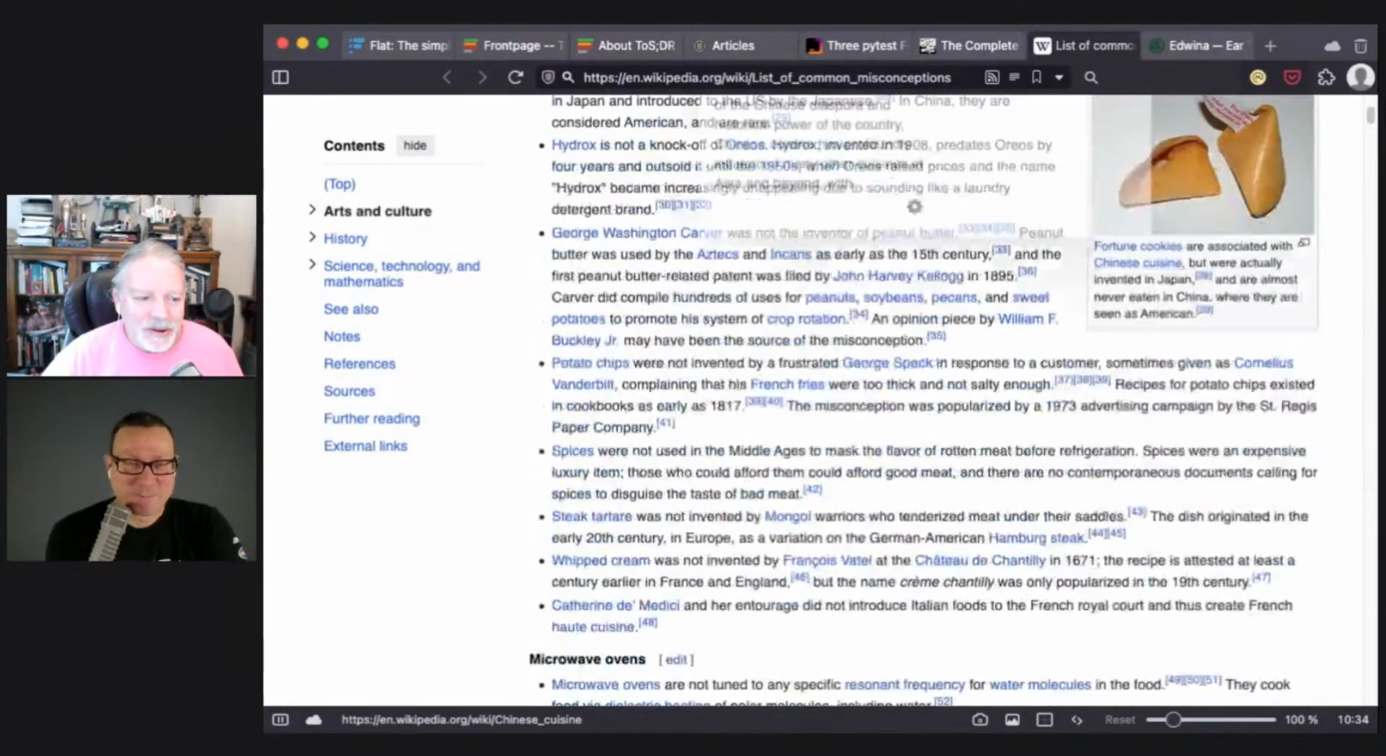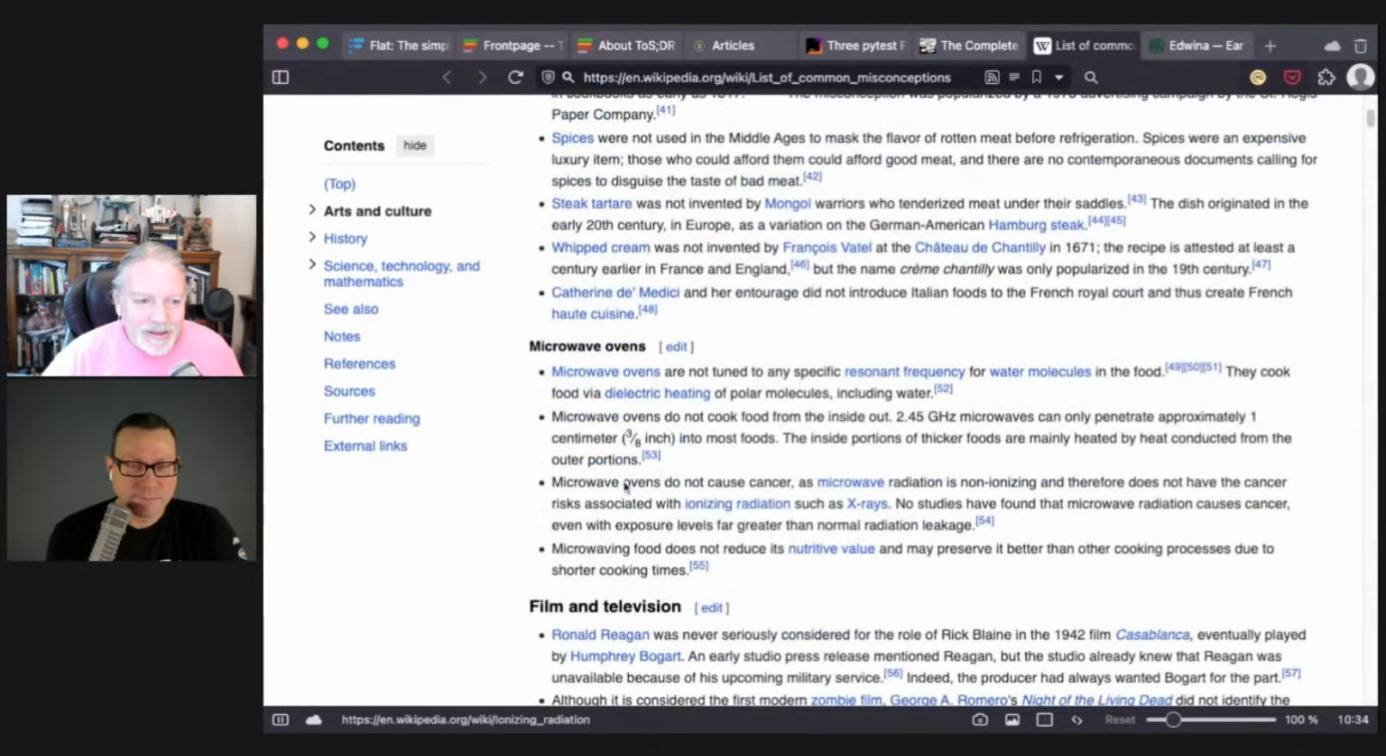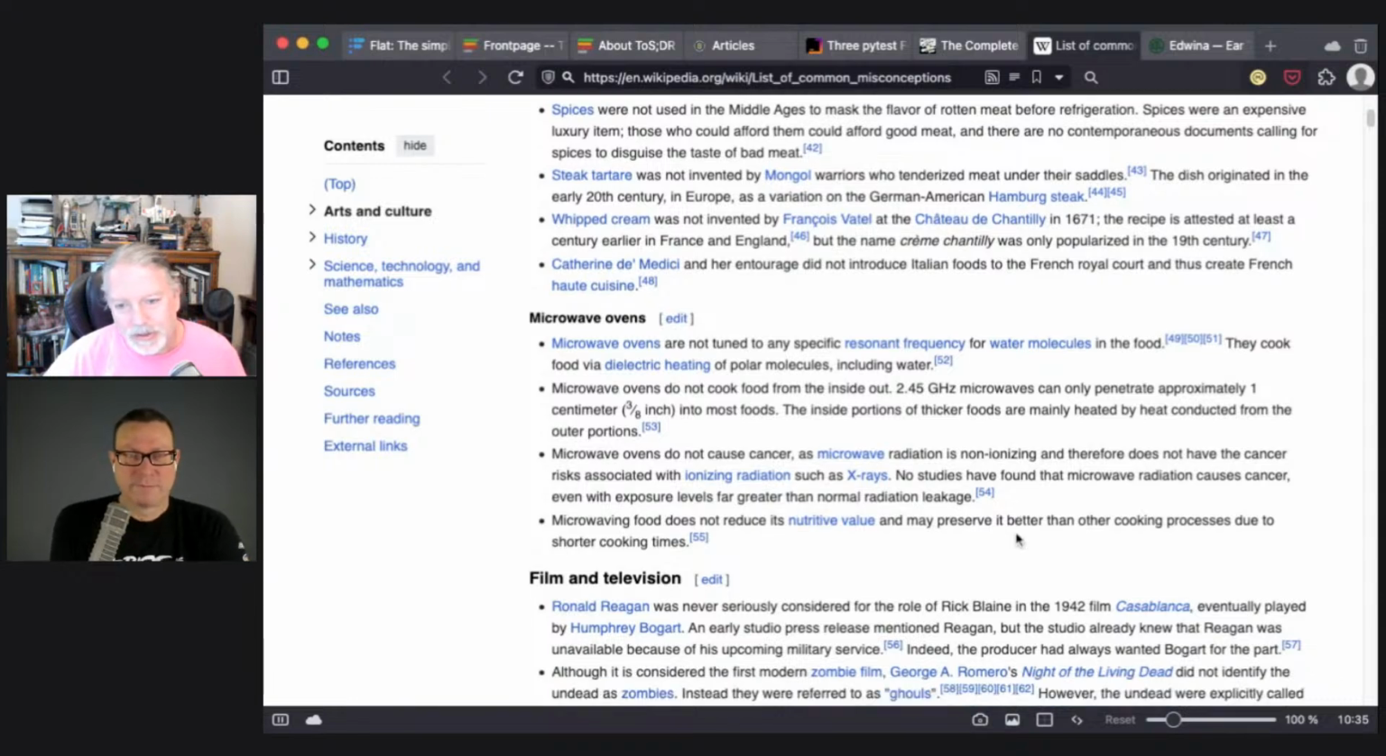Something interesting I found out about microwave ovens. Let's see, microwave ovens, they don't cause cancer. I knew that, but I thought they did cook from the inside out. I thought that also. But the 2.45 gigahertz microwaves can only penetrate approximately 1 centimeter, about 3/8 of an inch, into most foods. So the inside portions of thicker foods are mainly heated by conduction from the outer portions. Did not know that. So interesting. Learn something new every day.